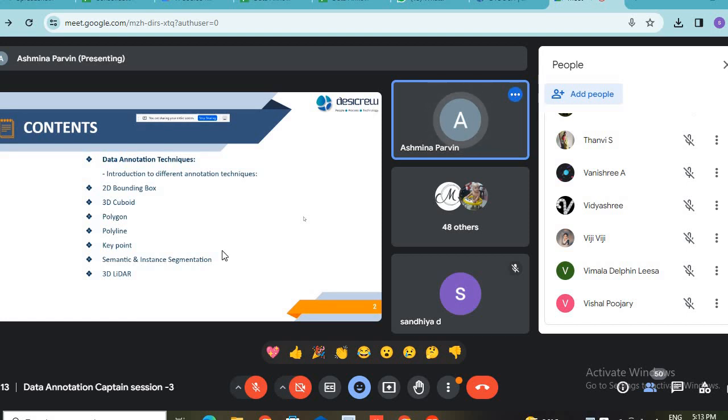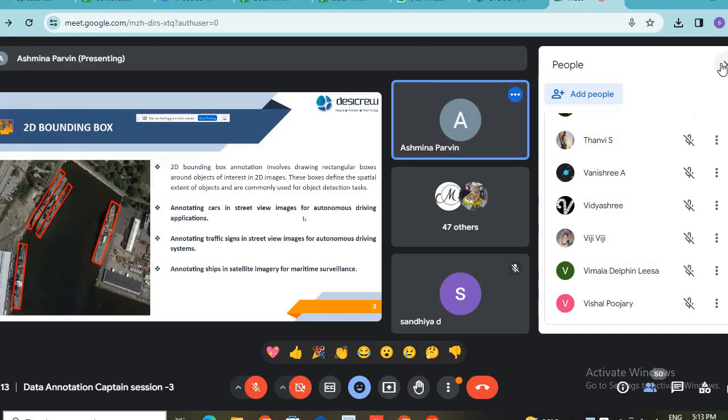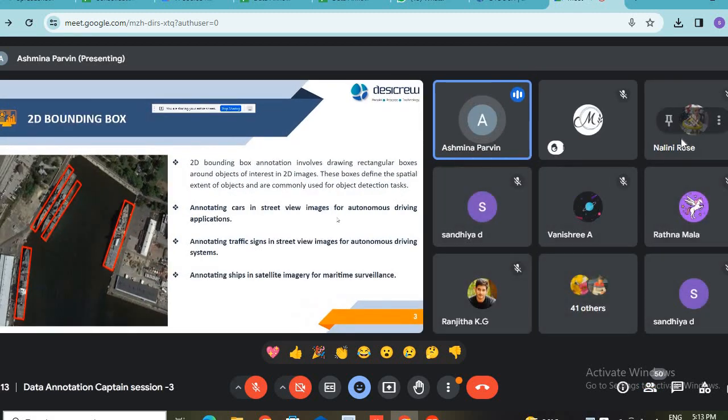Techniques we have in data annotation, and using these techniques we are going to perform an annotation on the given data set. Okay, the first one is 2D bounding box, which is very simple.